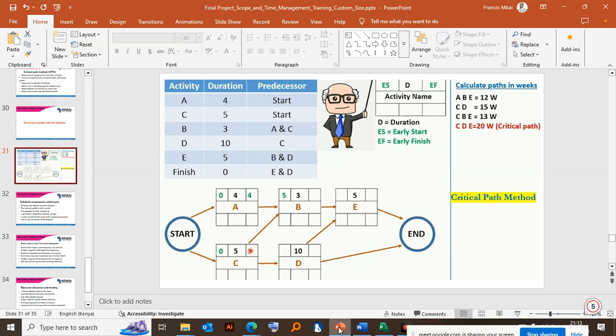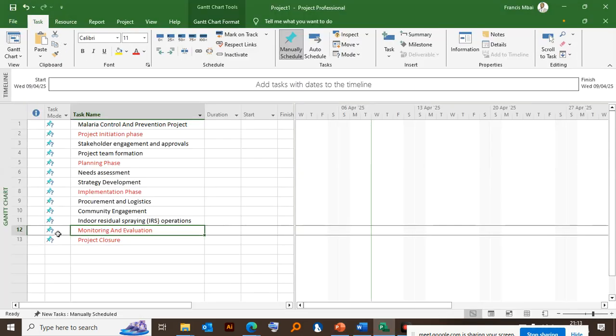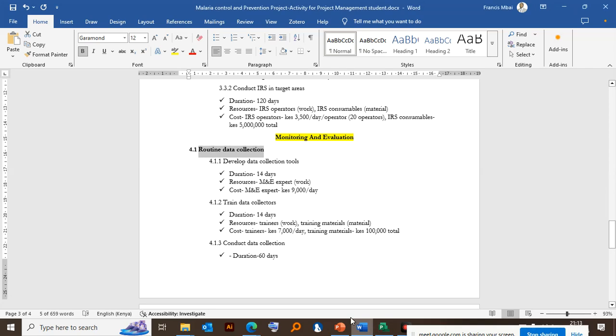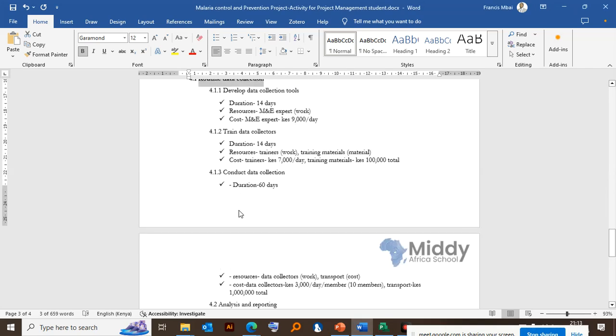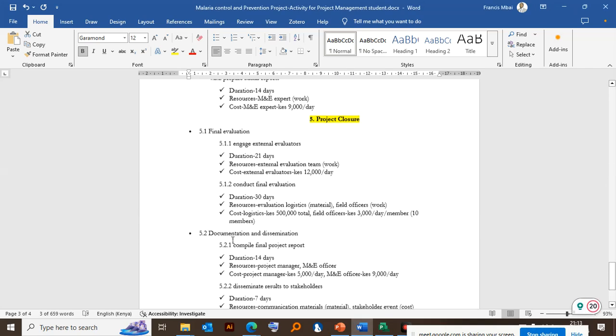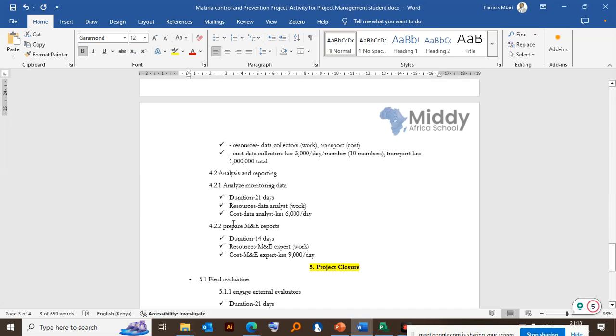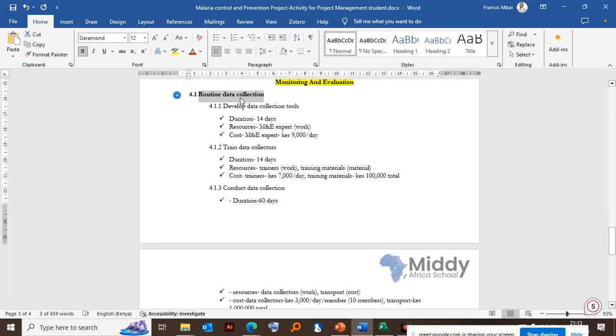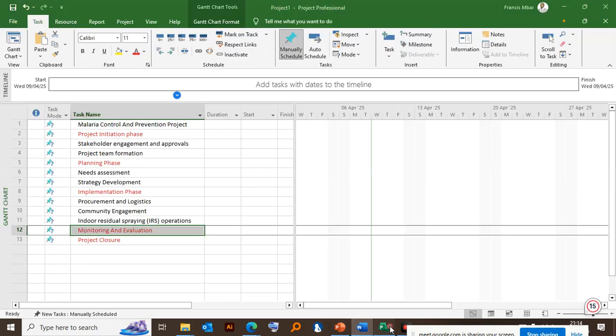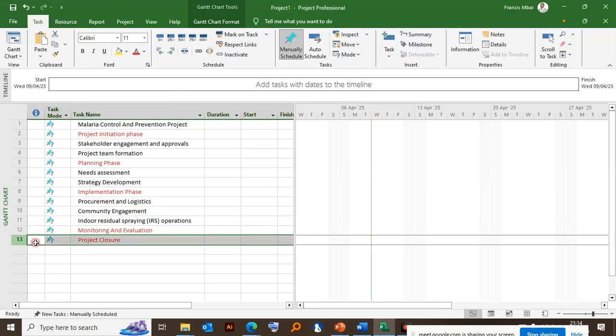I'll pick that activity under monitoring. So I don't know how many. Let me go back again. We have 4.1. You only have one 4.1, isn't it? This one. Yes. So we are going to add or rather insert a task there, and we paste this.